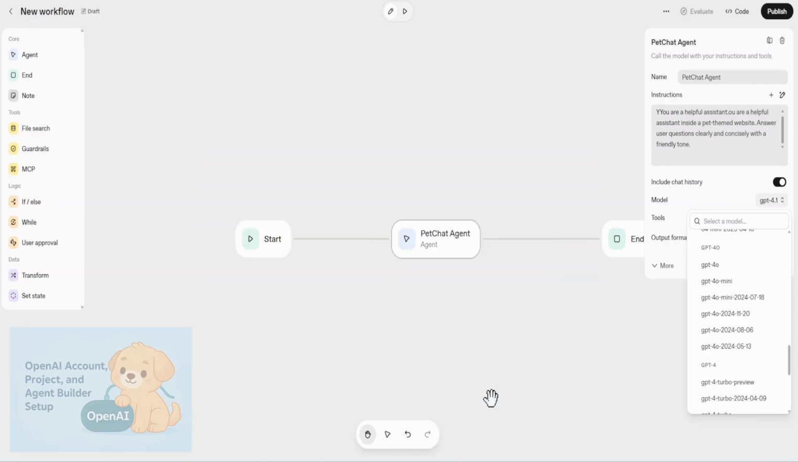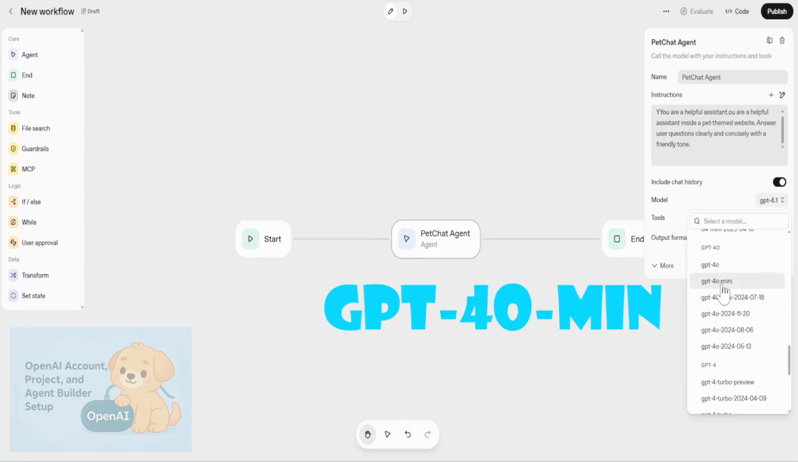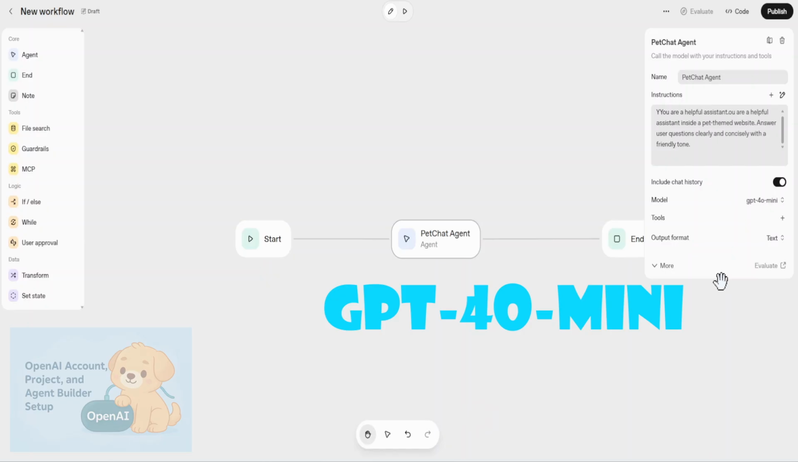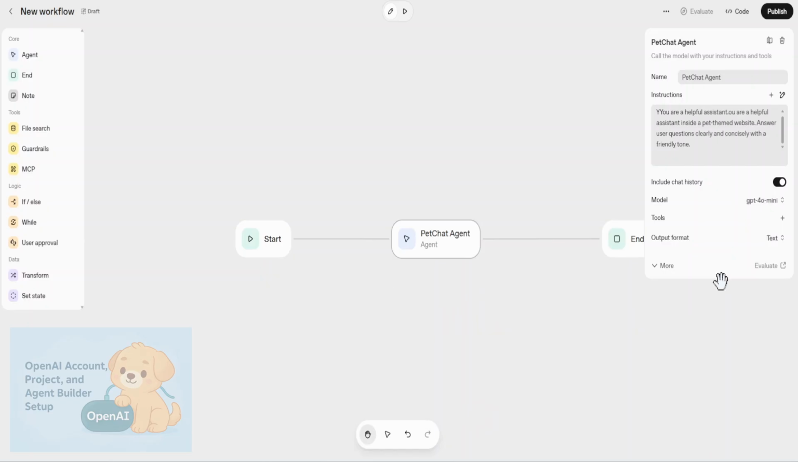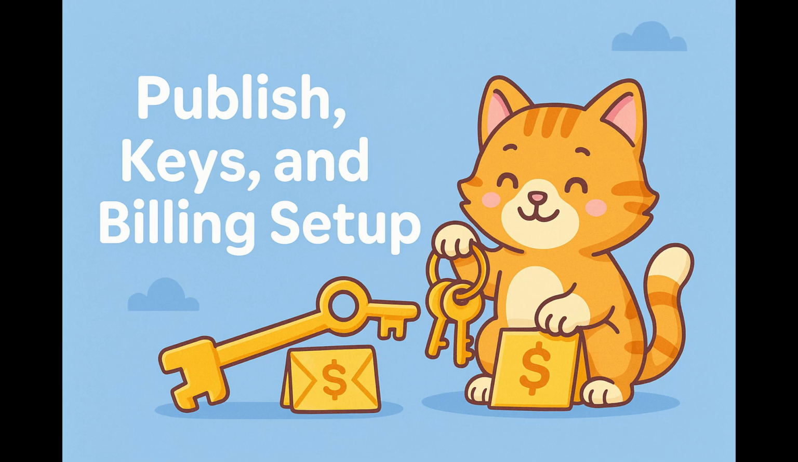For now, I'm choosing GPT-4o Mini. It's fast, affordable, and perfect for a WordPress chatbot. That's all we need to configure for now. In the next step, we'll grab our keys, publish the workflow, and make sure everything is ready for WordPress to connect.